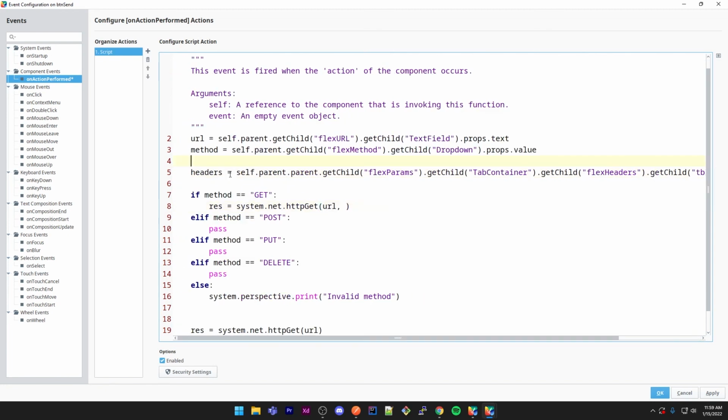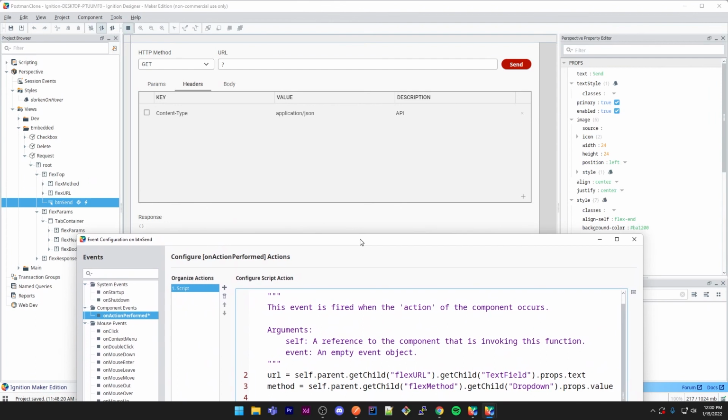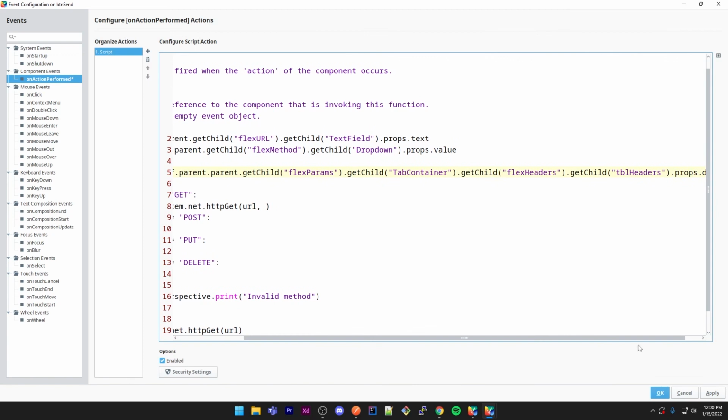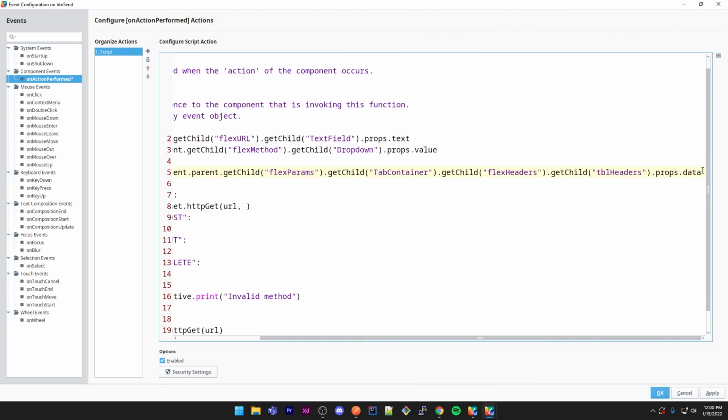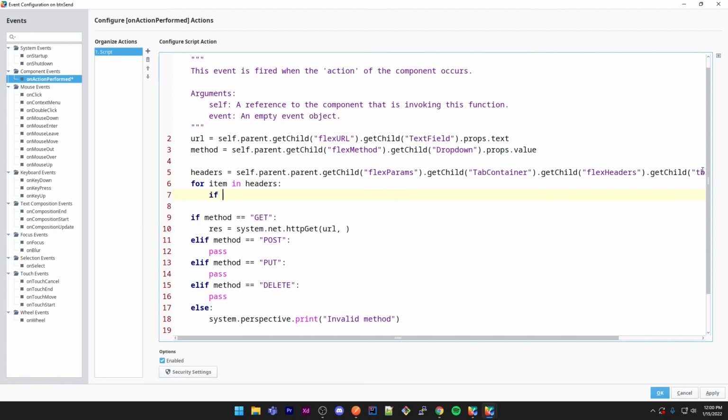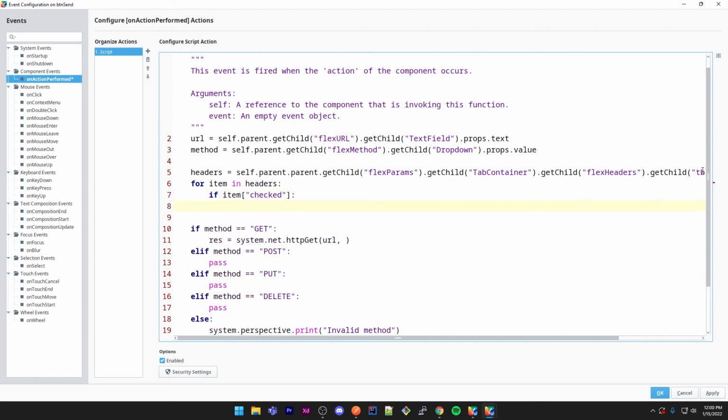And we don't actually want all of them, right? We don't want the entire table. We just want the ones that are checked. So we're going to do something similar. We're going to loop through here: for item in headers, check if item is checked, and then we're going to append to our custom list that we will now create.